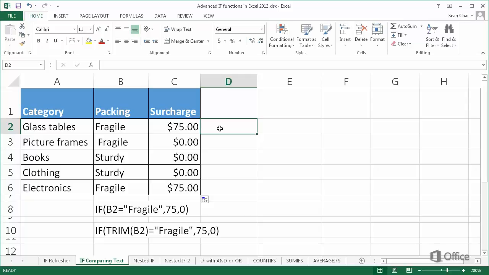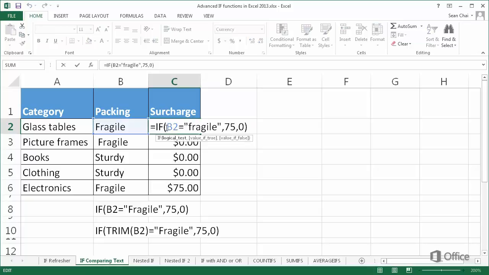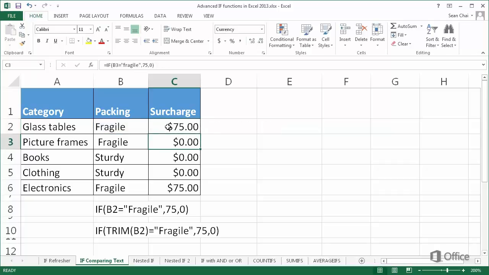Adding the TRIM function to the formula will help. The TRIM function removes spaces from a text string except for single spaces between words. And now the formula handles extra spaces in text strings.